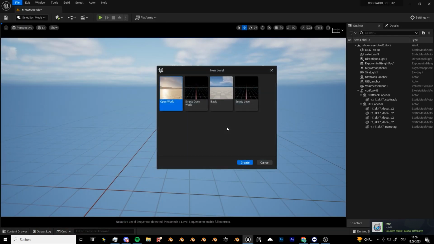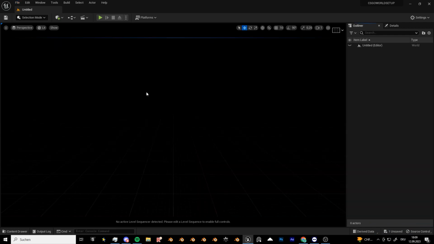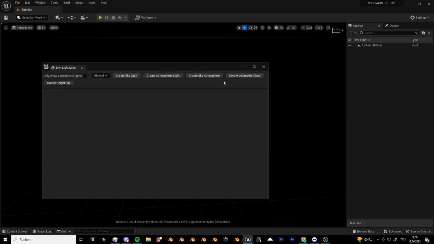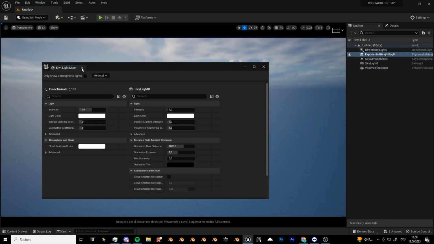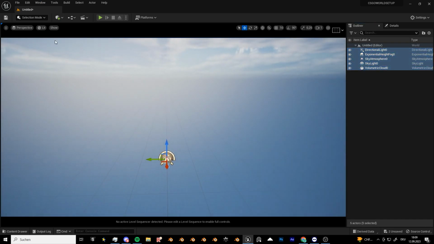Up here, new level, go to empty level. Let's just save this one. And in here, first things first, obviously we can't see anything since it's black, we have no lights. So first of all, we go to Environment Light Mixer and just click all of these buttons up here. So we have this very nice sky atmosphere set up. Then we select all those, move them a little bit down so we don't get in the way later.